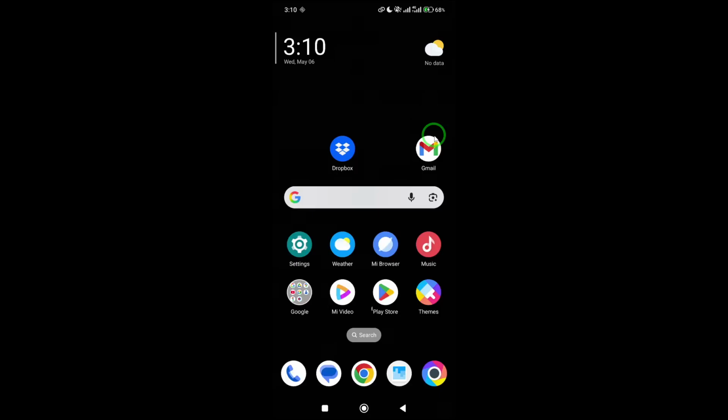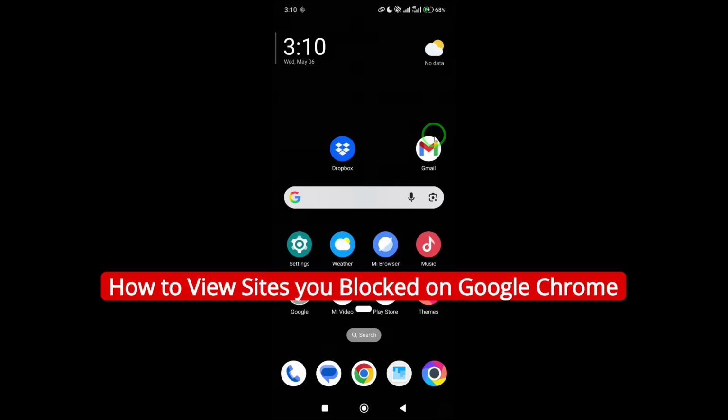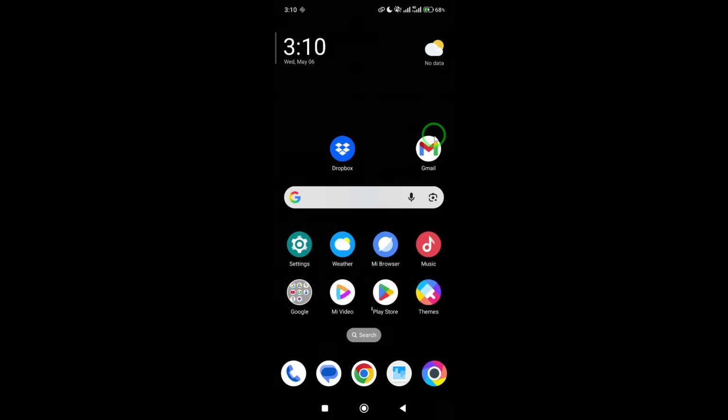Welcome. In today's quick guide, I'll show you exactly how to view the sites you've blocked on Google Chrome using the latest updated settings. If you've ever blocked certain sites from showing ads or tracking your activity, Chrome keeps a record of those choices. The good news is you can easily go back and review or manage them anytime. Let's get straight into it.